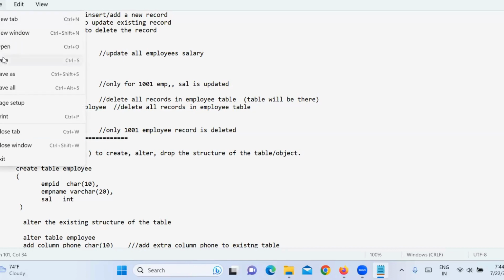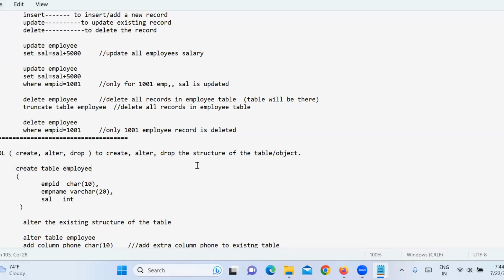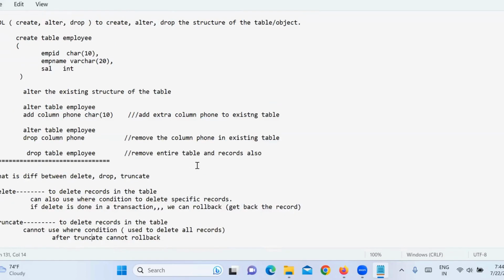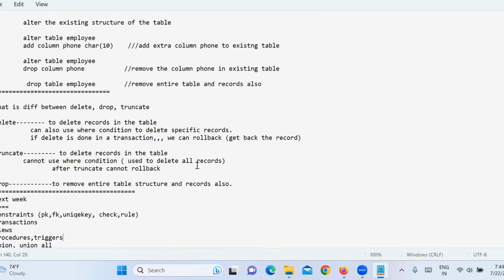But what are the differences we have understood? If you delete, there is a chance we can roll it back. We can undo, we can get back the records. Whereas if you truncate, we cannot roll back the records, right? In delete, we can use a where condition to delete specific records, but in truncate, we cannot use a where condition. So these differences are understood.